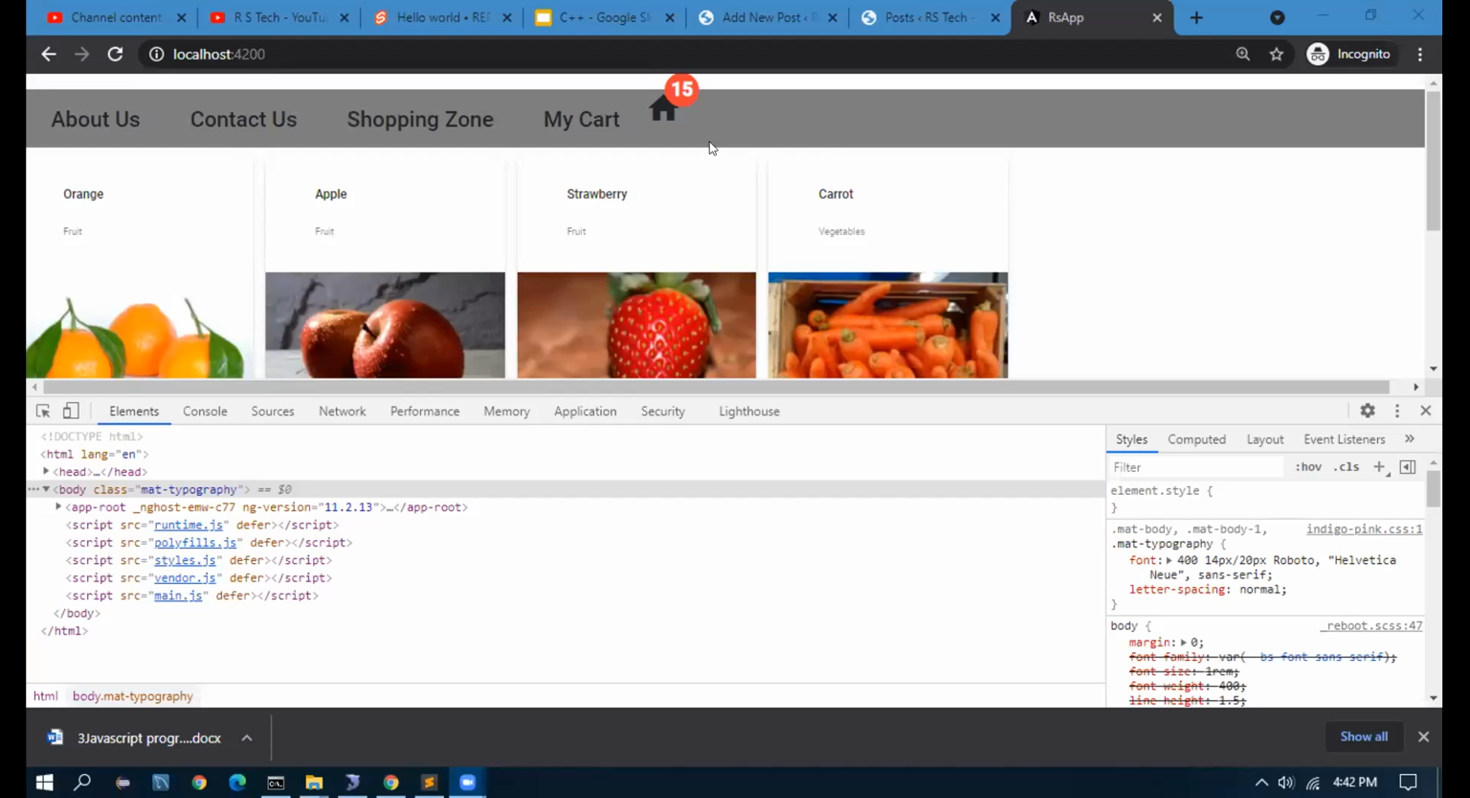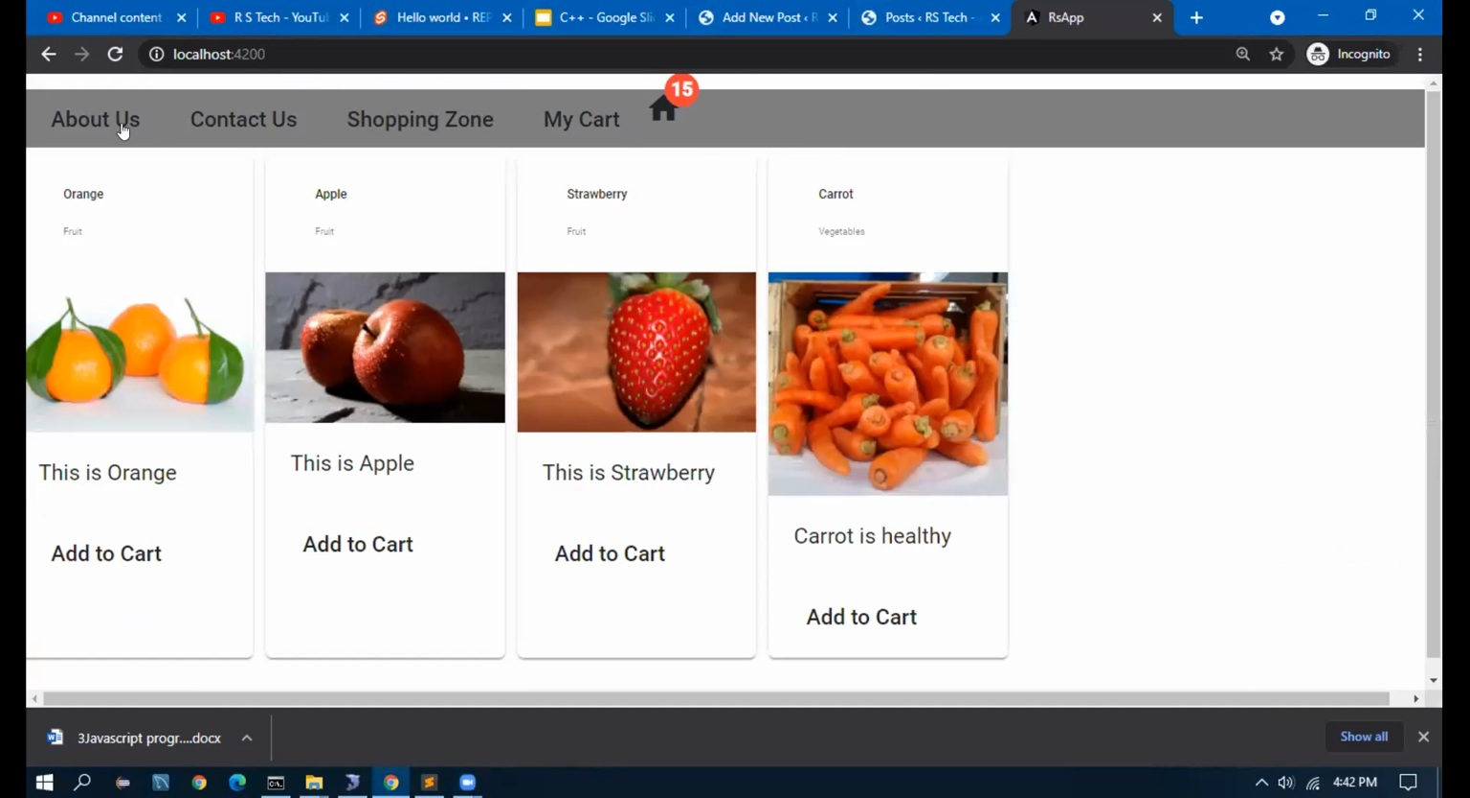Okay, so we will continue the class from where we left it. So we did till here. We developed the site. We brought the menus. We brought product images and the products. Now today we will see one important concept.